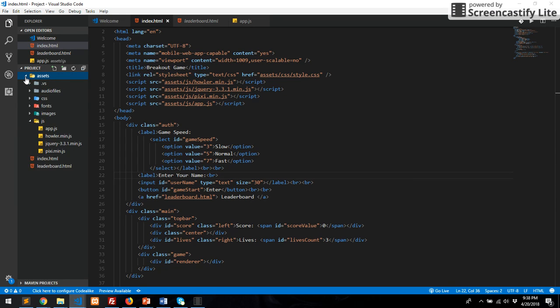In assets, you can see we have a GS folder over here where we have put all the files related to our game. Actually, these are the core files that are building our game. So jQuery is the library that you already know, I think. It's a JavaScript library for using different helper functions.